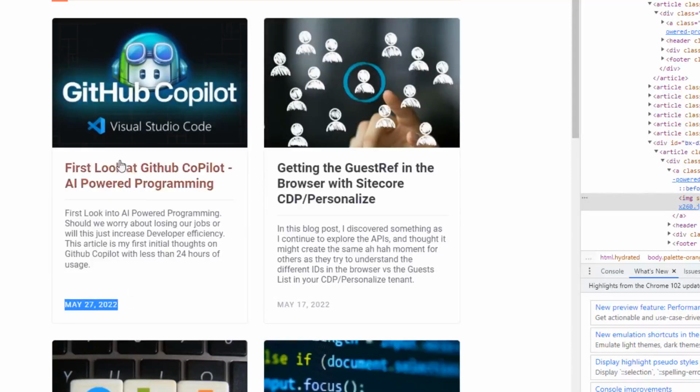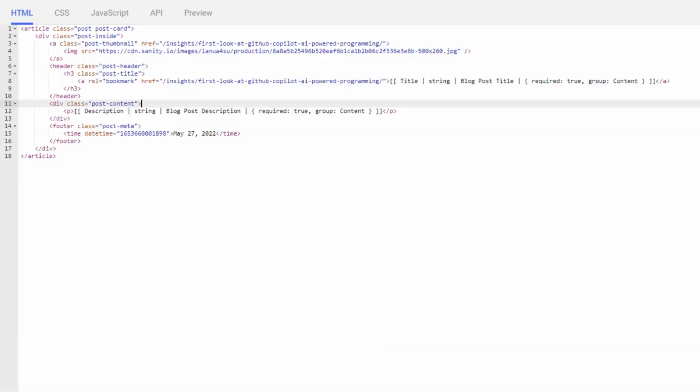I'm not gonna worry about images. I'm not gonna worry about the date. I'm gonna worry just about these title and descriptions. Wouldn't it be great that my content editors, my business users, my strategists, whatever the case may be, non-technical users, could come in and provide a title and a description and not need to know all the rest of this HTML.